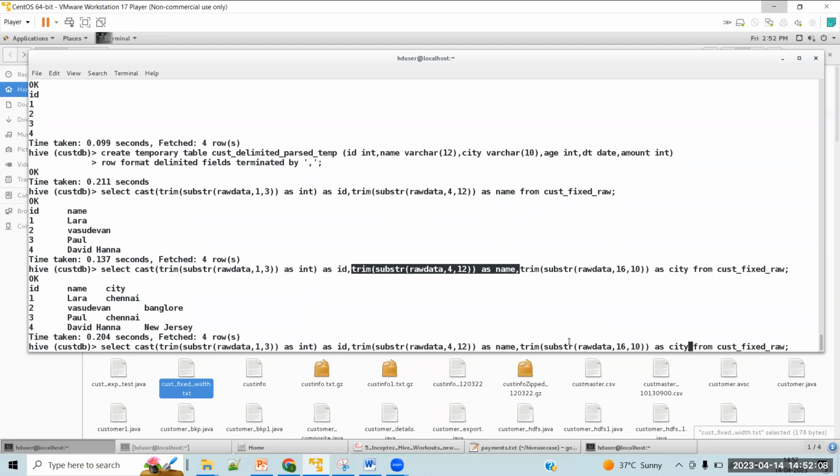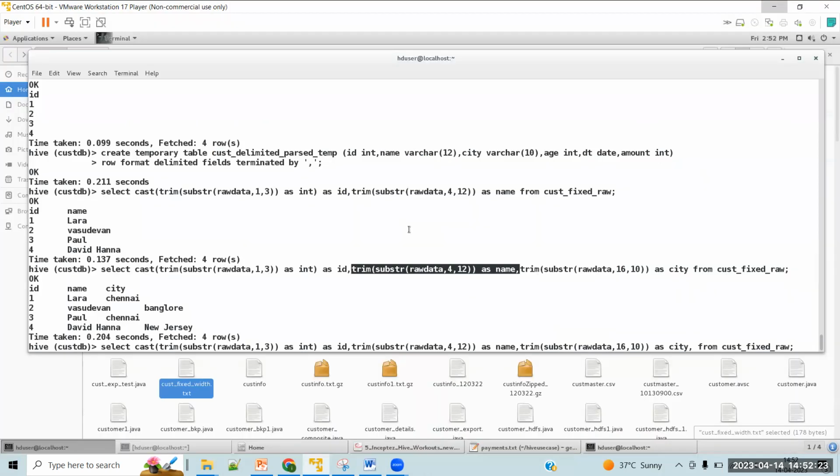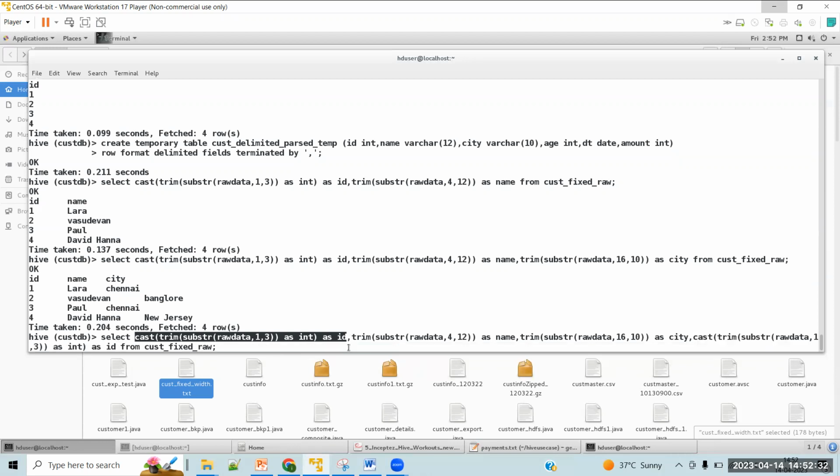Then we are going to derive the rest of the columns, maybe age, right? For age, we have to convert it into whatever the type, right? Whatever the integer type or what we created the table with. So age is of integer type, date, and then amount. So for age, let me copy this entire statement. We have to change only the position and the column name. That's it. Age, and then date, and then amount. So let's derive all of them.